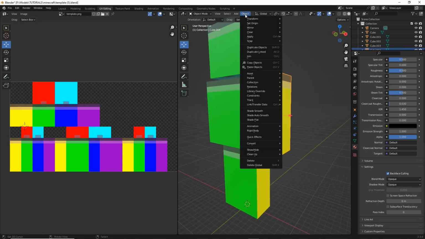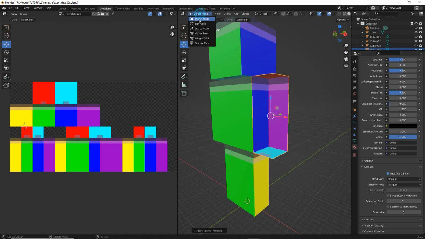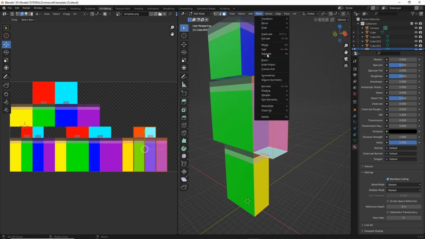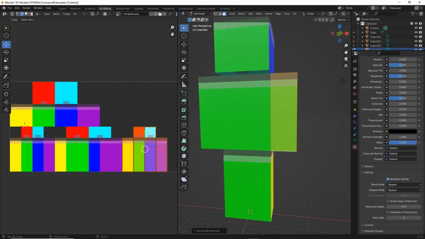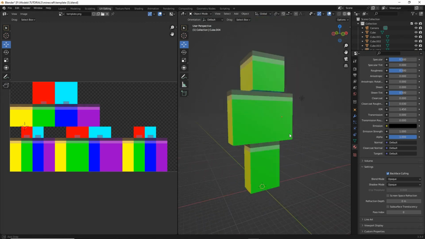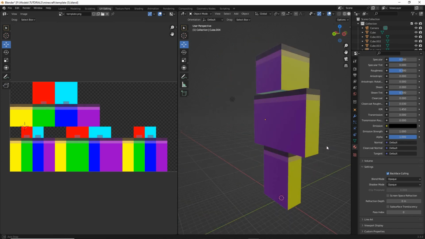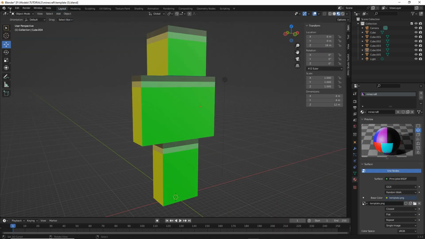So select, object, apply, rotation and scale. Then edit mode, select all, mesh, normals, recalculate outside. So that is now fixed and ready for rigging so that we can do some basic animation. So again, let's just switch to layout and then save.